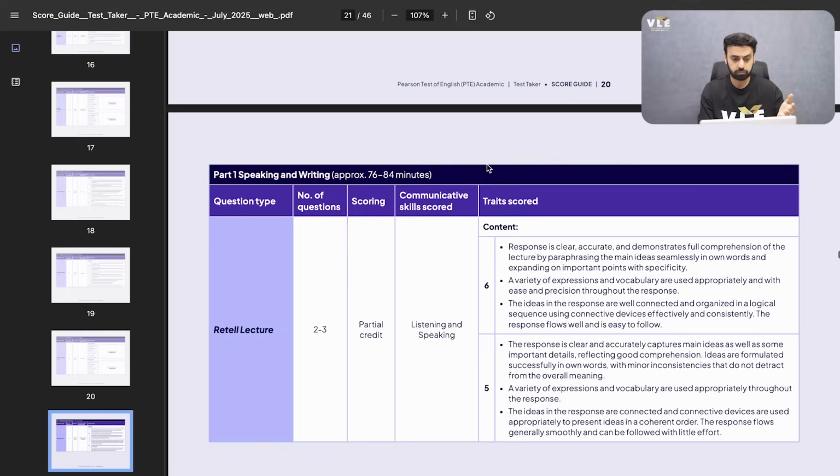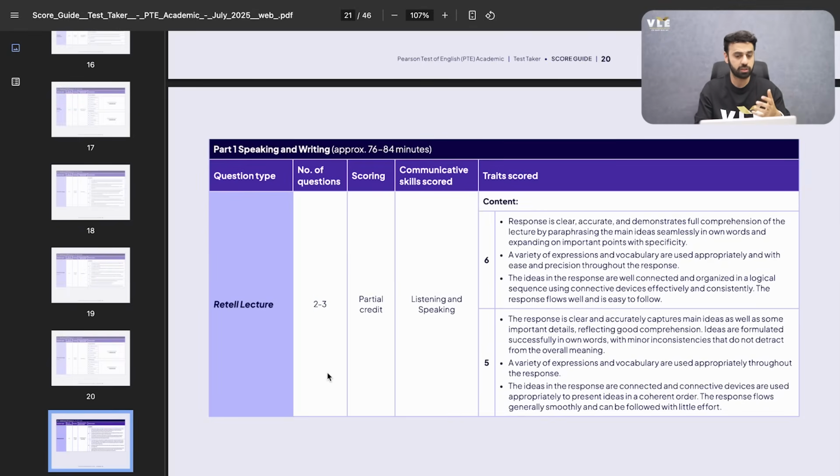With Retell Lecture, you will get 2 to 3. Now this also has increased. Initially it was maximum 2 most of the times. Now it is 3. Again, the content is out of 6.